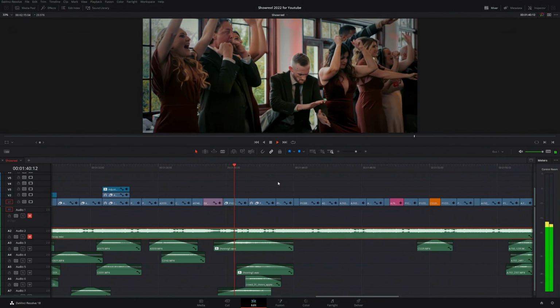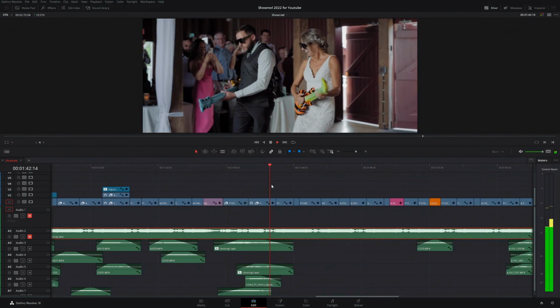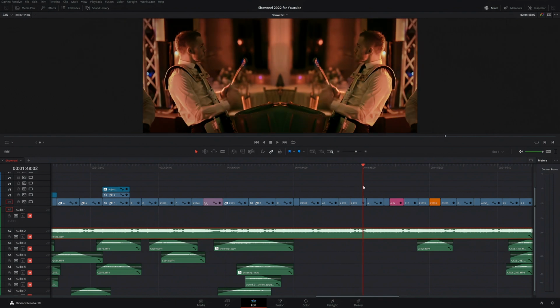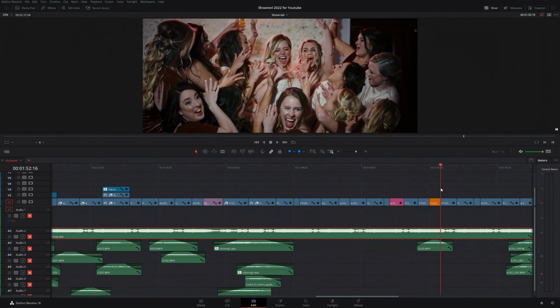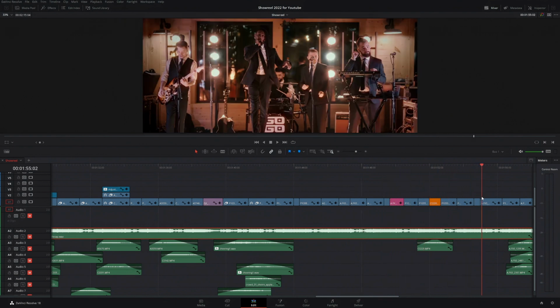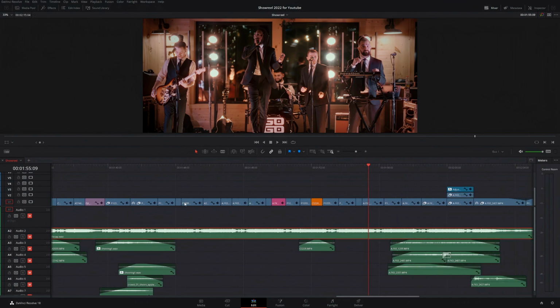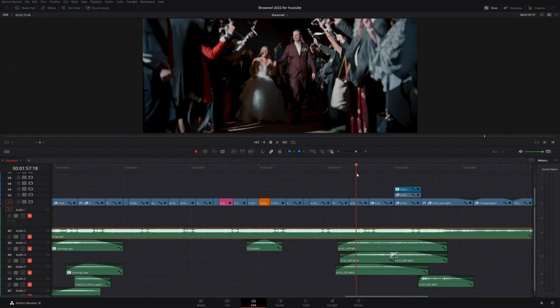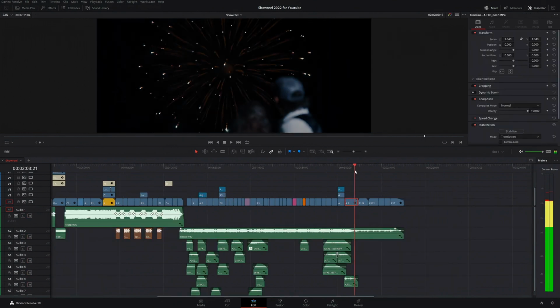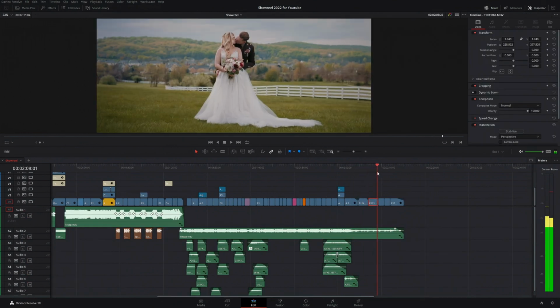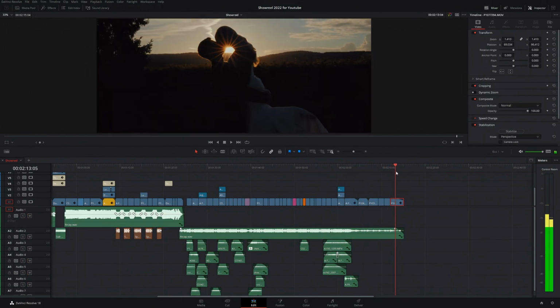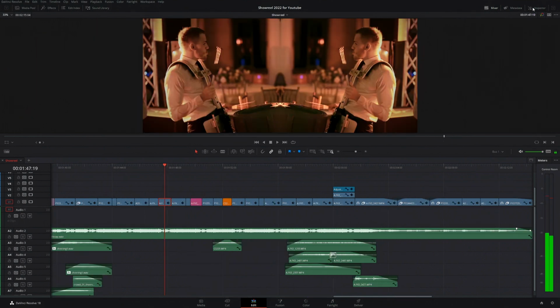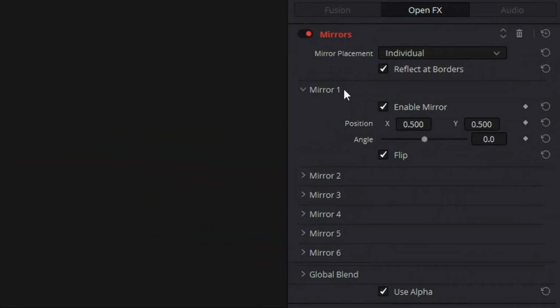After the wedding party footage, I moved on to the entrance part and the dancing. In the end, it is essential to show send-off, fireworks, and romantic shots of the bride and groom when the piano appears in the song. In some moments, I added the mirror effect.